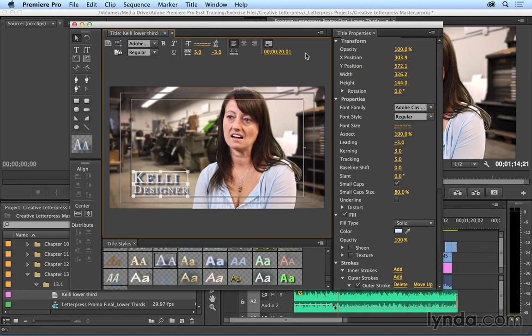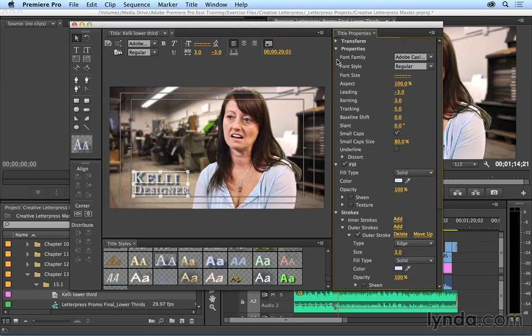Now I'm going to come over here to title properties. There are a lot of repeats from the shortcuts toolbar. You can see here my leading and kerning and so on. And I don't want to change any of this, so I am just going to twirl up transform. You can see here this is position, width, height, that sort of thing. And properties. I'll twirl both of those up because I think I'm okay with my basic characteristics.